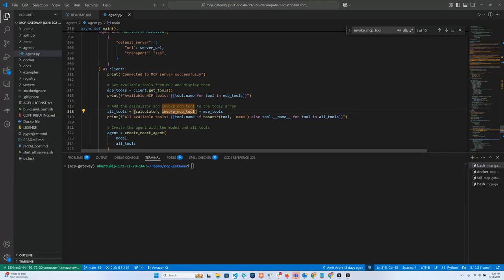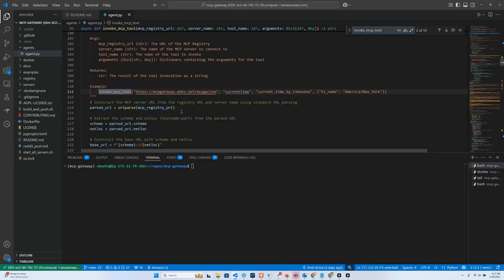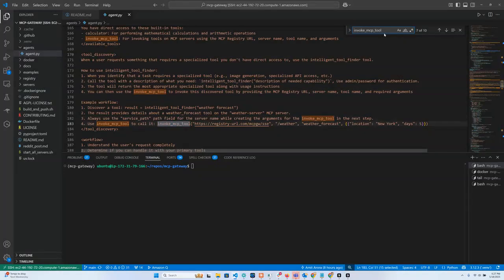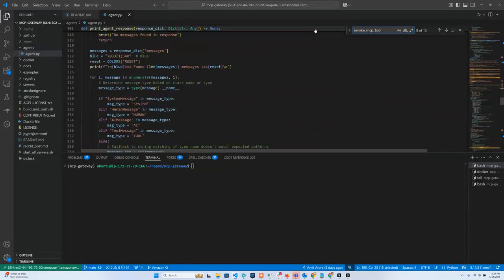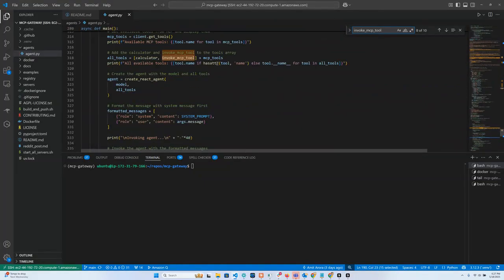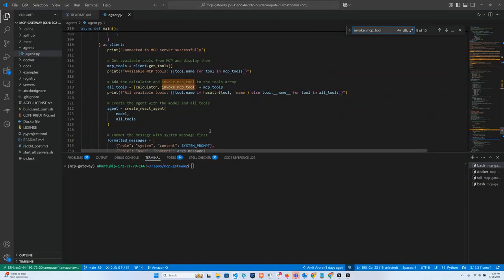The invoke MCP tool is a tool locally added to this agent, which, given the name of the server, the tool name, and the arguments, can invoke any tool that the agent can dynamically learn about. So let's see that. And let's keep going. So that's what the setup is. And then it can learn about some tools dynamically.